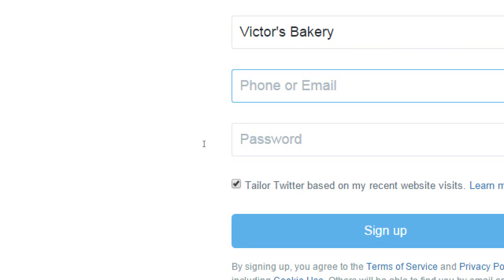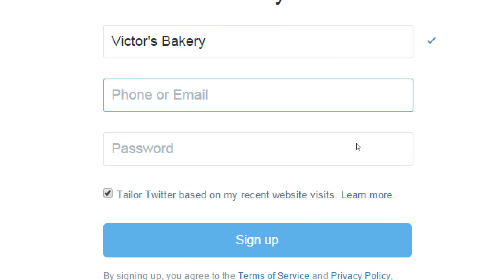Then it asks for a phone number or email. The reason for that is it wants to confirm that you're a real person. So anyone can create an account, and therefore spammers can create accounts. But if the account is tied to a real, legitimate email, or better yet, a phone number, then that shows Twitter that you're not a spam account.